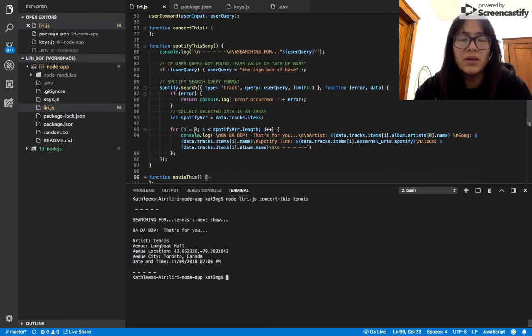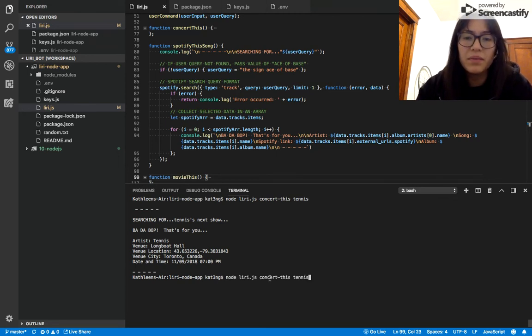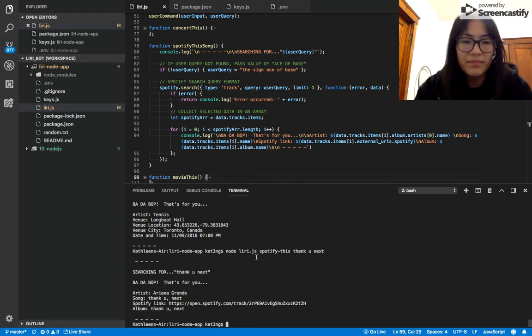In this next one, this is going to be the Spotify this song function, and our command for this is going to be spotify-this-song. So I'm just going to go ahead and put in spotify-this-song, and you can see how it works. This song I've been listening to a bunch, her newest one. And there you go, Ariana Grande, song Thank You Next, Spotify link, and then also the album Thank You Next.